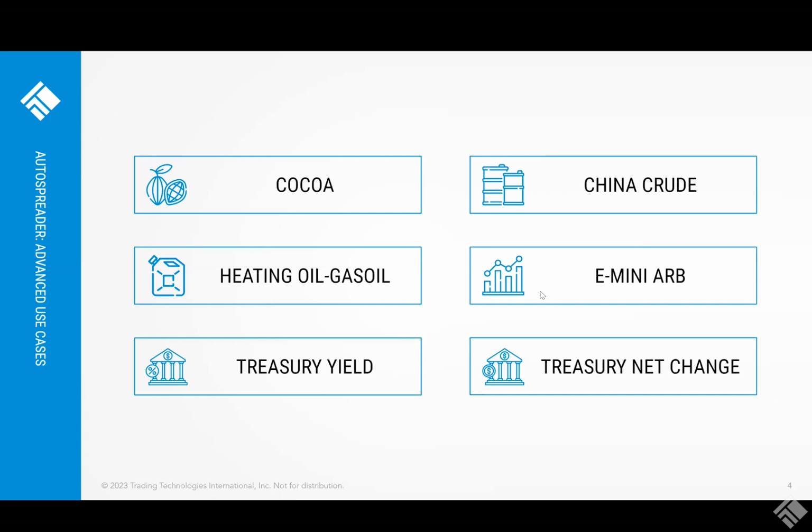So going over today's webinar, we'll cover more advanced uses of Autospreader and explain how it can be used in conjunction with TT's other automated tools, including Aggregator and Algo Design Lab.